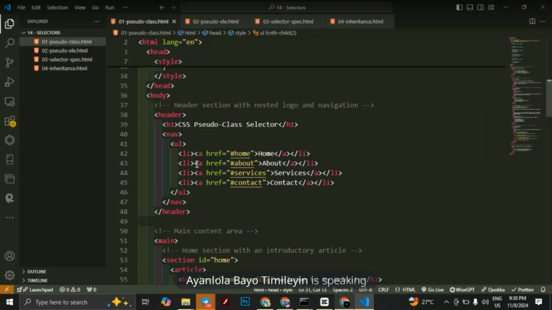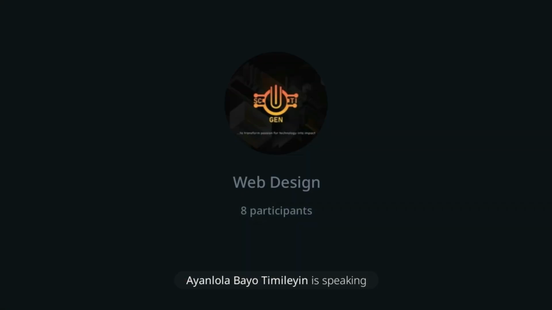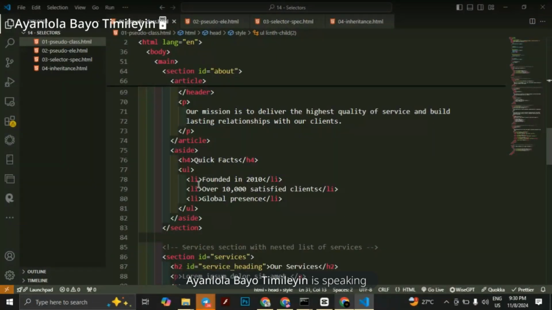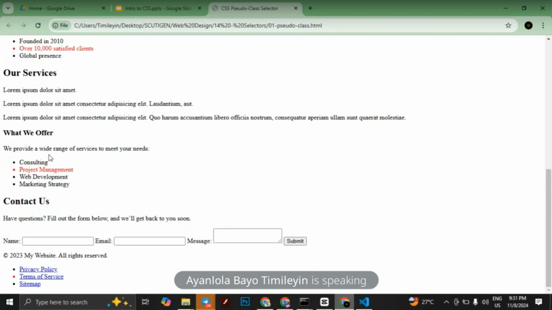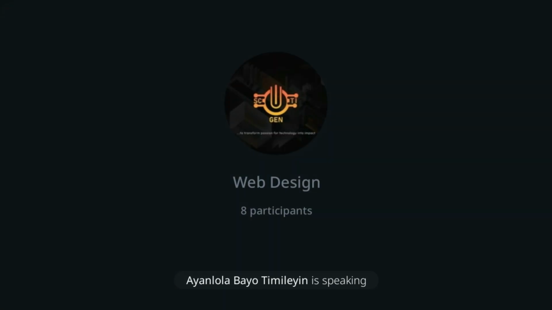But then let's see if there's another list in our document. Great. So if we look at this document now, if you scroll down, then over 10,000 satisfied clients should be red. So let's walk through our document. Great, we have it. Good. So the second li that we have in our document has a color of red. And then if you look at this as well, this is another list. So project management is set to red, right? So I'm going to comment this so that we can look at other ones.